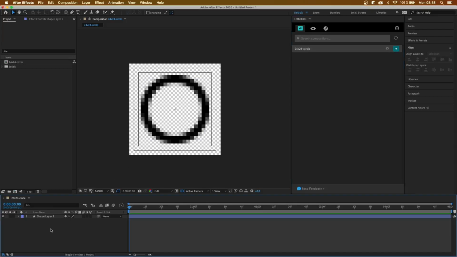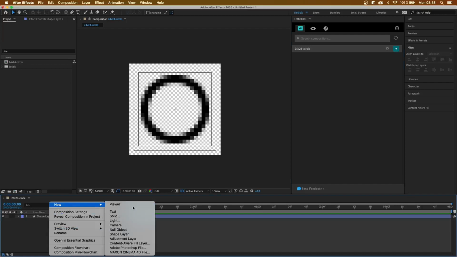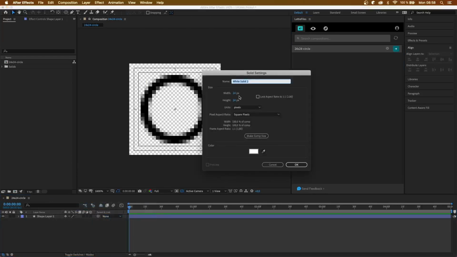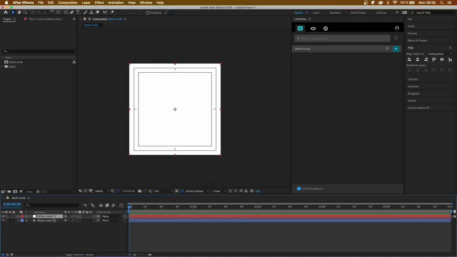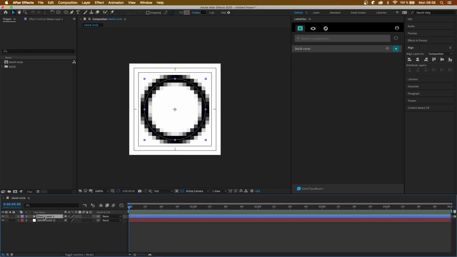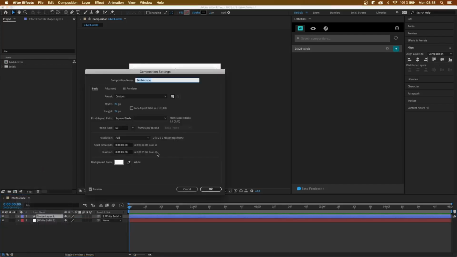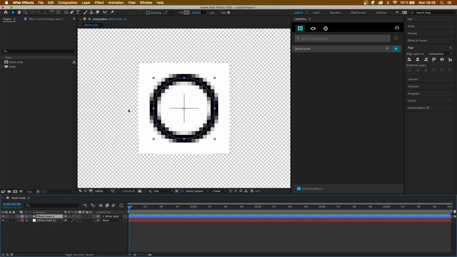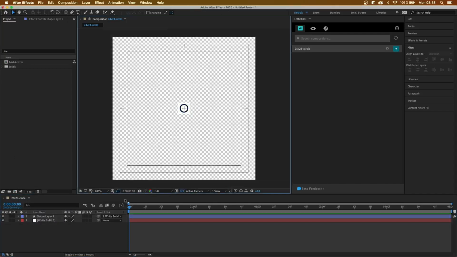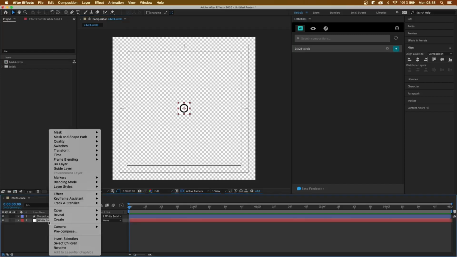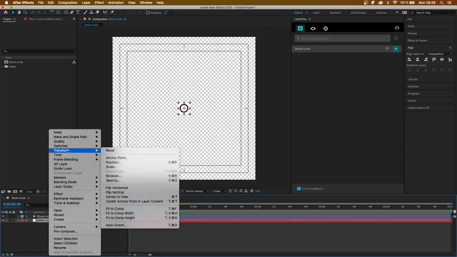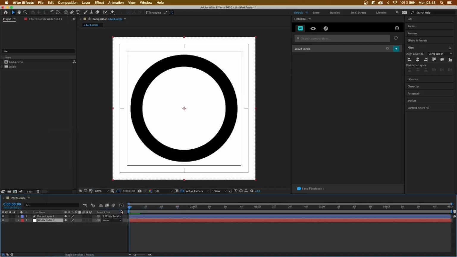So what we can do to get around this is create a solid the size of the comp. So 24 by 24, make comp size. And then we're going to parent our icon to this solid. And then we can scale up our composition, and then scale up the solid. So go transform and fit to comp.